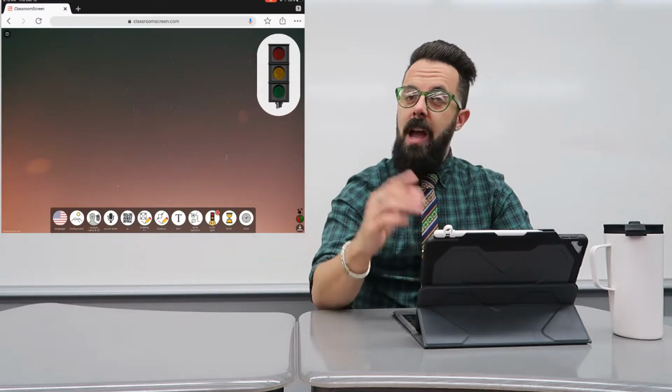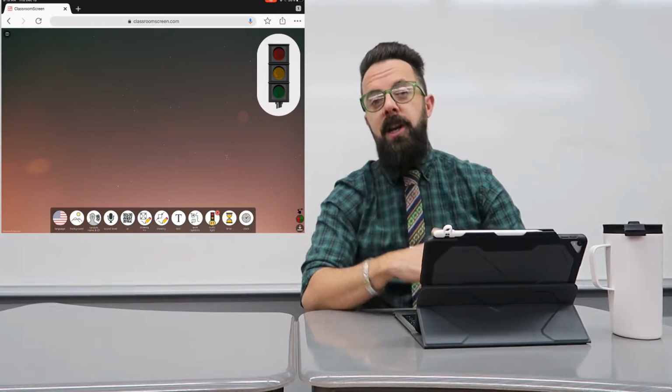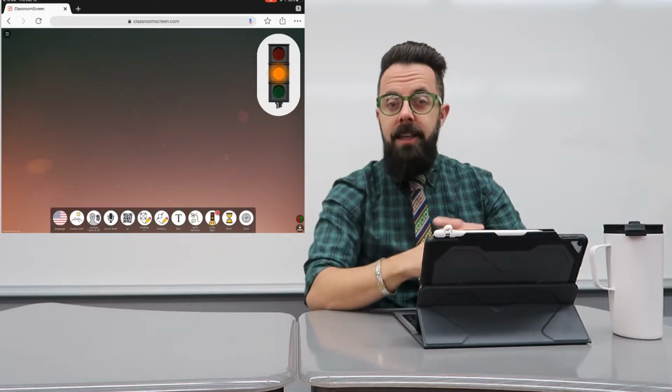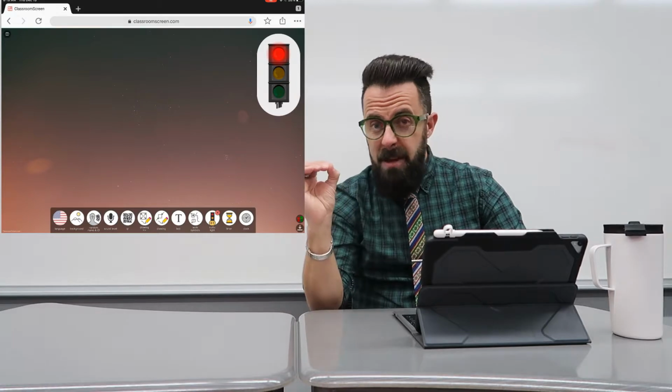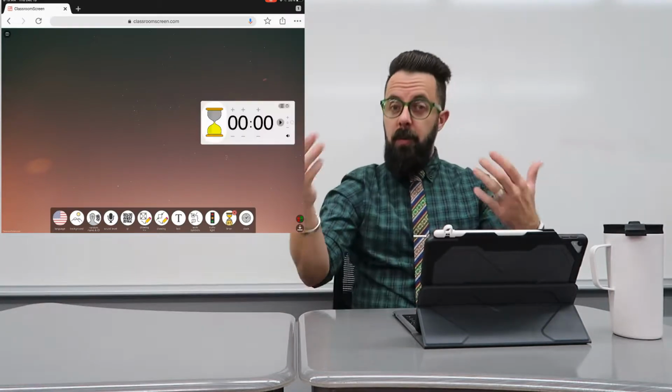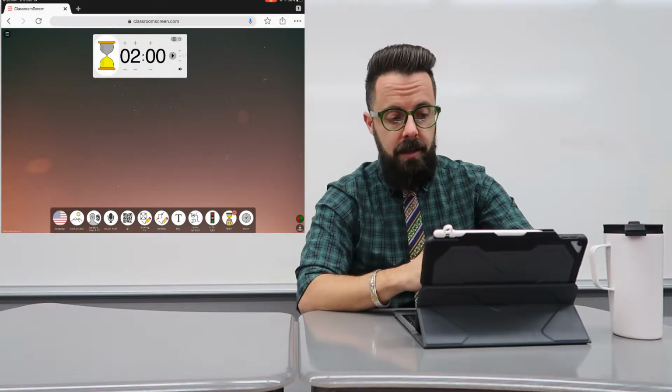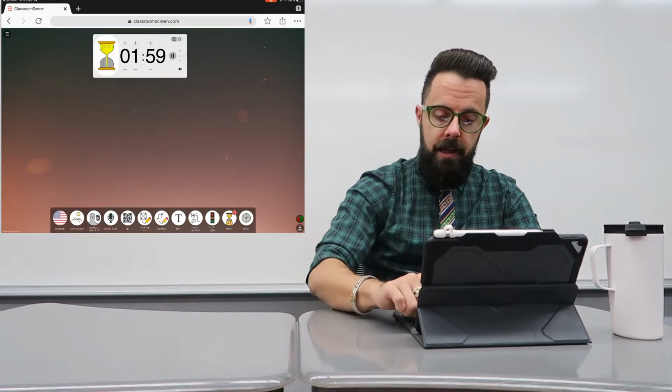Okay, you can also have that traffic light up. You guys remember when you were younger, some of the teachers had an actual traffic light where green means that you can talk, yellow means a whisper. Okay, I can also pull up a timer. So I can have my timer up, and so maybe we're working in stations for 2 minutes. This is gonna count down for me. I can also bring up a clock.